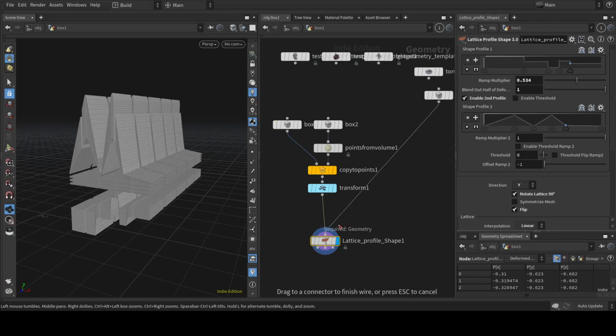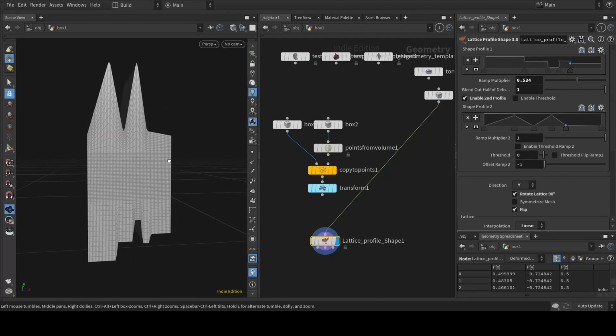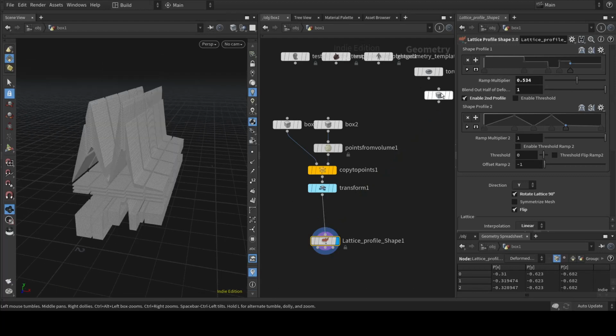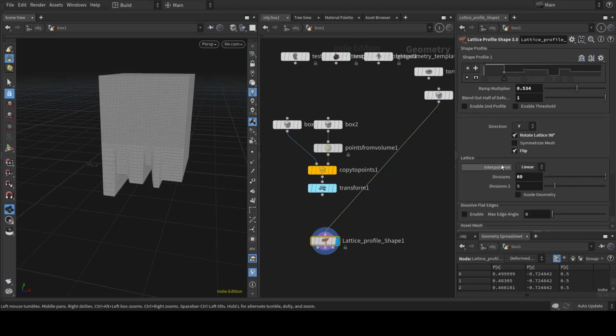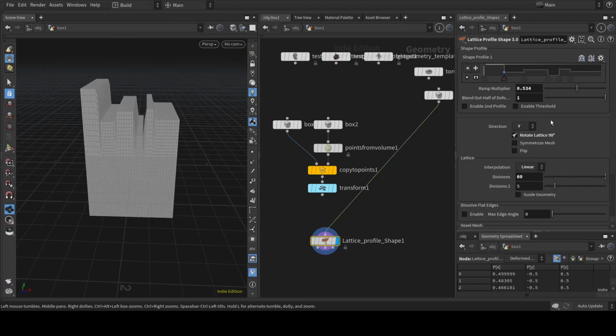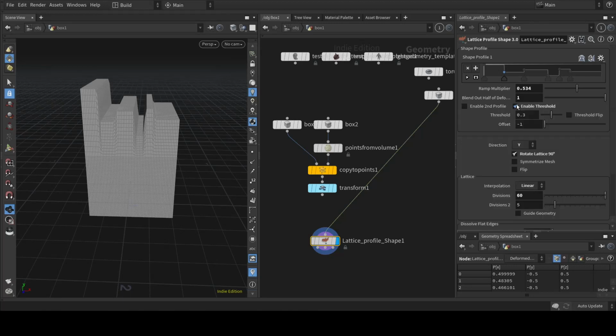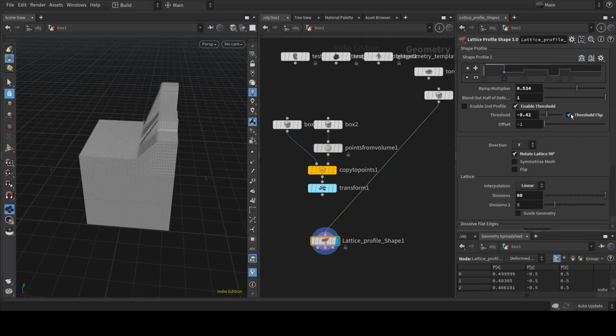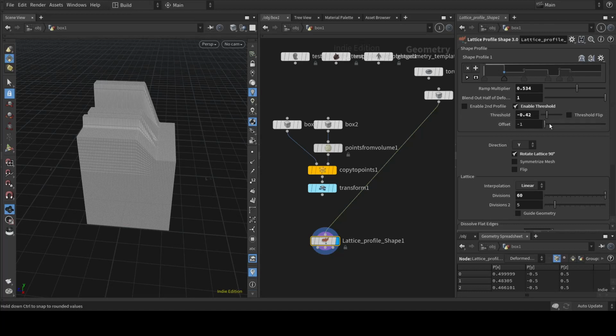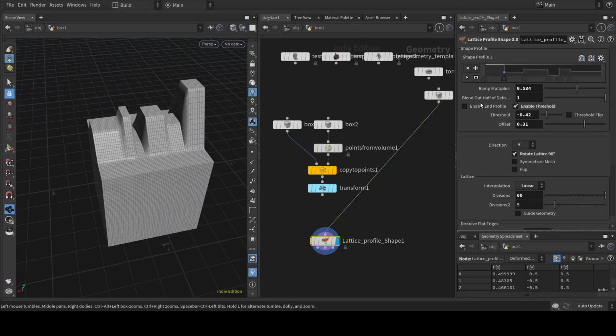If I just put in a normal box, you can see that no matter what you put in, it'll create different shapes with a profile. And then if I just do a normal sort of setup there, then we've got enable threshold, and that creates a threshold you can sweep along, and you can flip that. And then I've got an offset, which is quite fun. So you can place things in a very specific place.